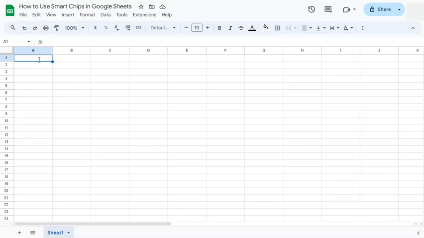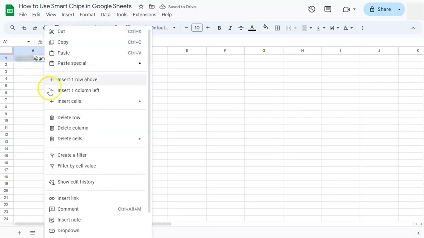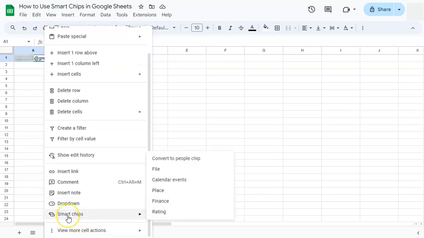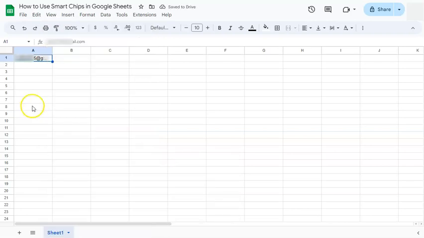Let's say you have the email address of someone that you are going to be meeting later today. With the email address that you have, you can turn it into a Smart Chip by right-clicking on it, selecting Smart Chips right here, and selecting Convert to People Chip. Once you've done that, that email has now turned into a Smart Chip that you can do data extraction on.